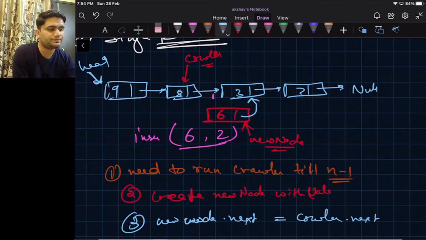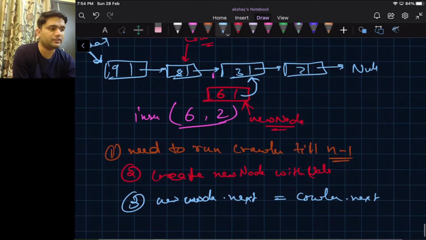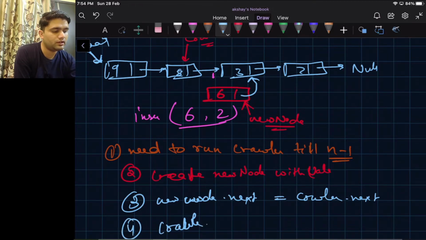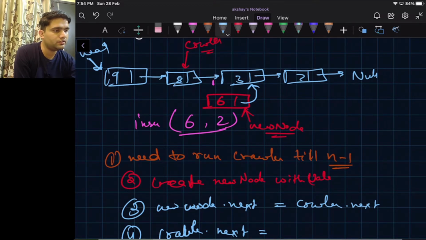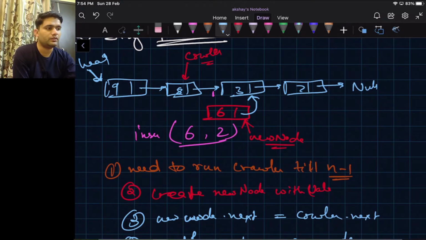Okay, now we can safely say that in the fourth statement, crawler dot next will be new node. Okay, so now the crawler dot next will be new node. So this is how we can do this in a single pass as well.